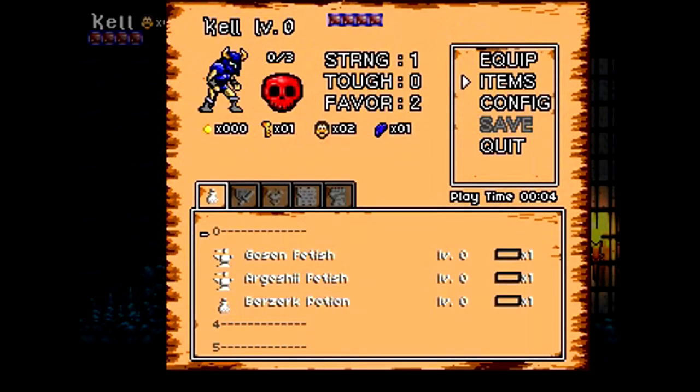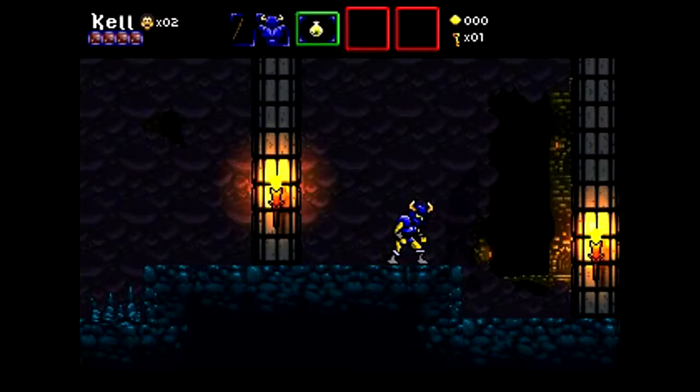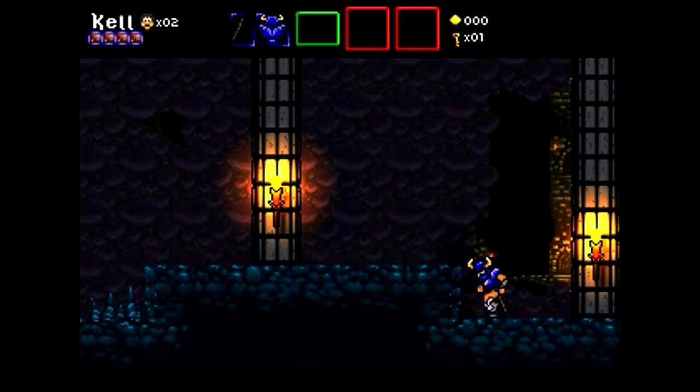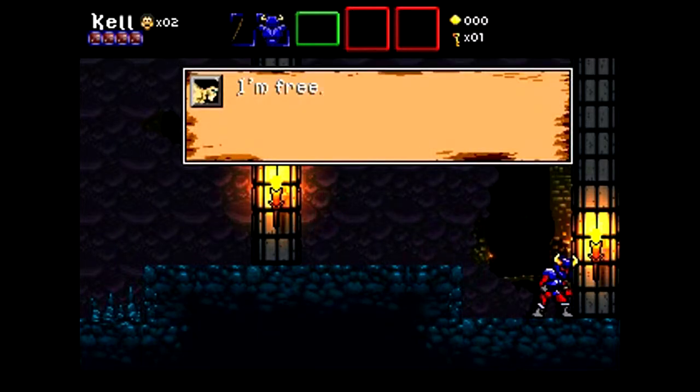Real quick, I'll show you the berserk potion. So I'll go into items, use the context menu to equip it. Conversely, too, you can just go to use. And that is essentially like collecting a star in Mario or something. It's invincibility for a short time.